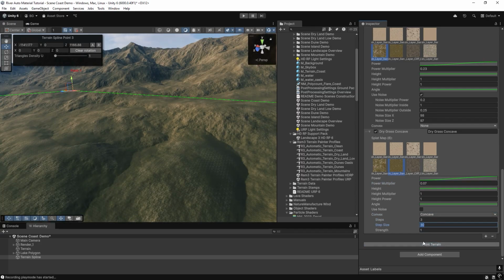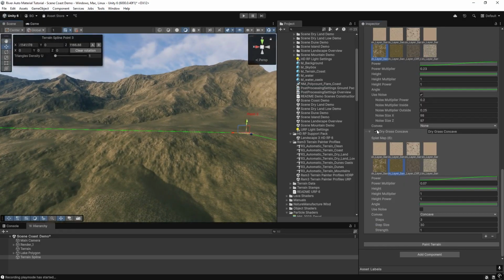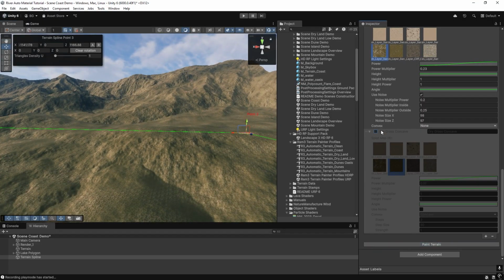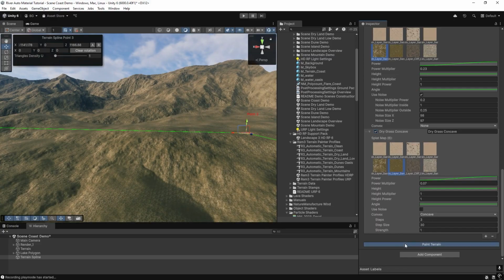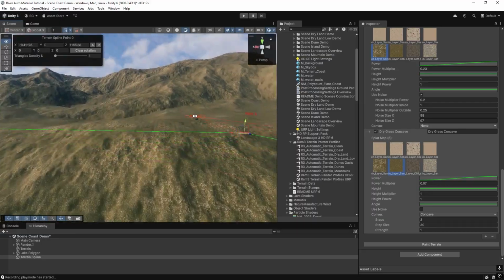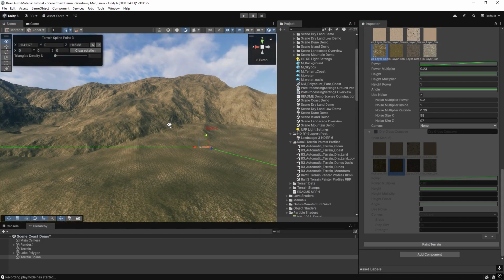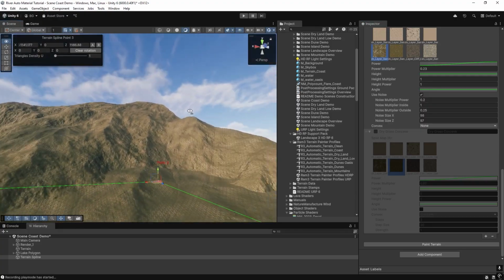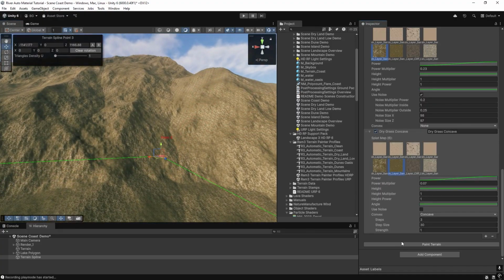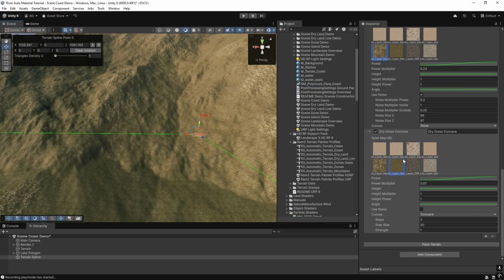Okay, maybe it's not so visible now, but it removed the dry grass from the holes, right? If we turn off that effect, you will see there is noise everywhere, but if we turn it on, it will remove it from the holes.